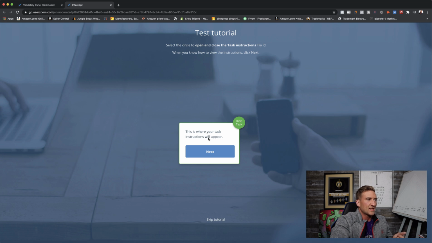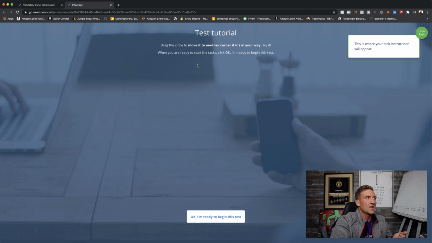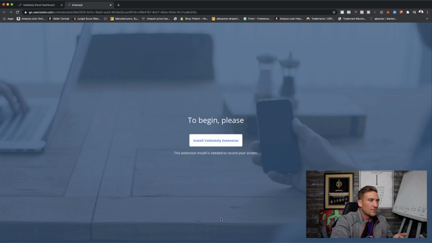This is where your task instructions will appear. You could hit next. Drag the circle to move it to another corner. If it's in your way, you could just grab it and drag it around if you want to. Try it. When you're ready, click OK. I'm ready to begin the test.